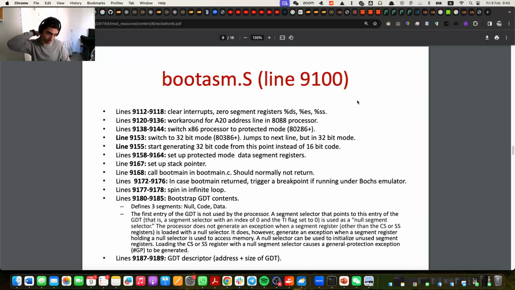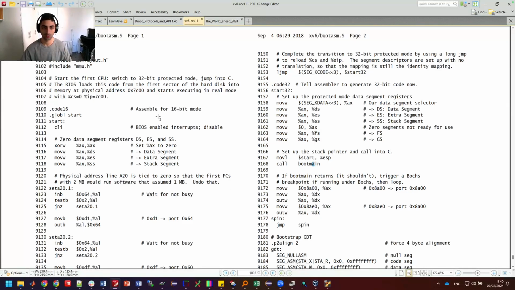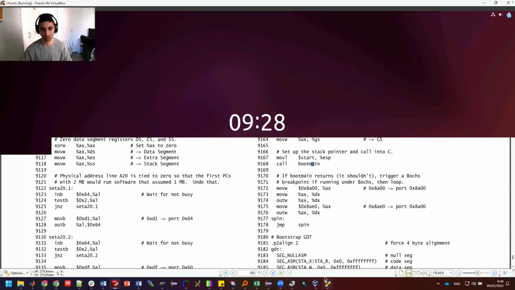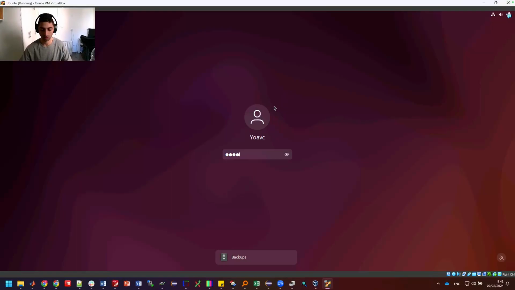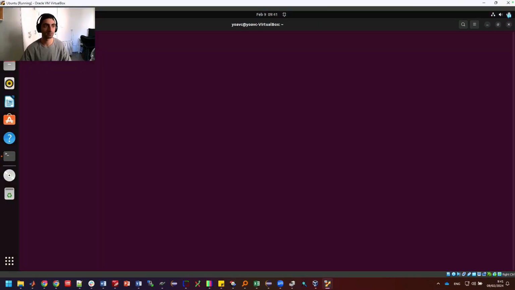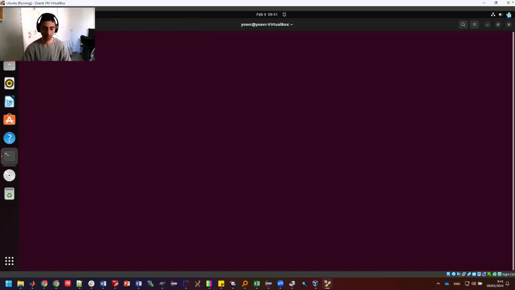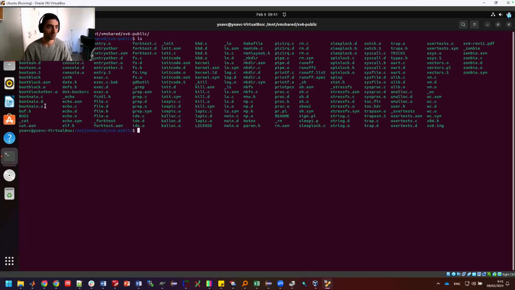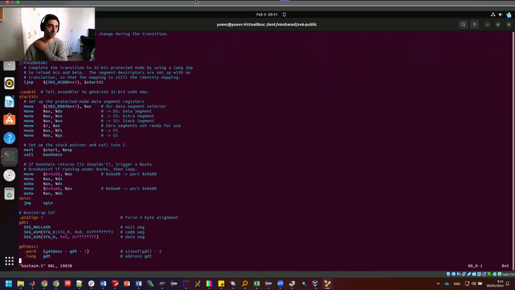Okay, so a little bit more detail about how the code is implemented. Let's see it in the code. You can see it here, but I prefer right now to use the terminal. Let's enter. Okay, we see all the files of the boot process. Let's open boot asm.s using vim. Okay, you can see it here.